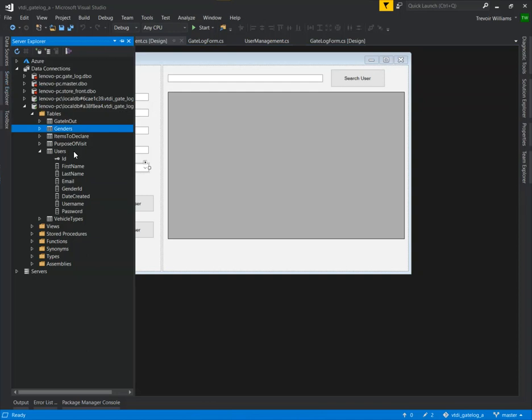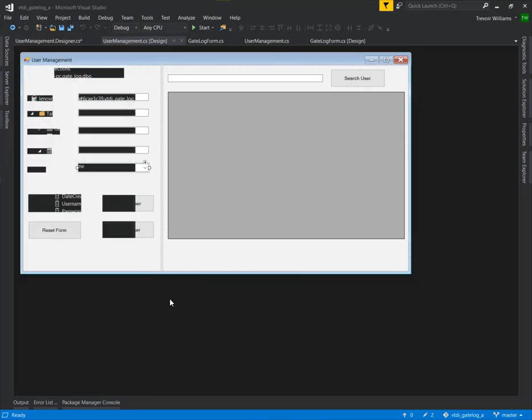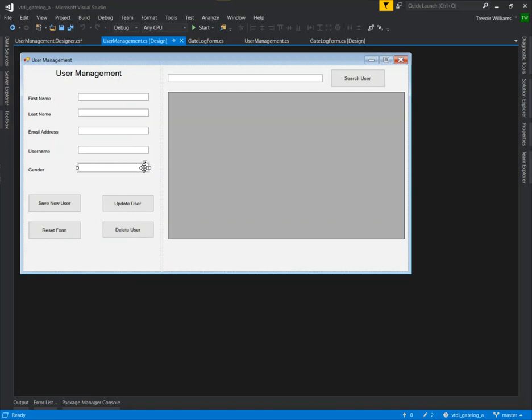So your fields may look differently from my fields, but this is my users table, and these are all of the fields required. The one outlier is gender ID. We're using a combo box for gender ID, which we're going to bind and load up prior to allowing the user to create a user. All right.